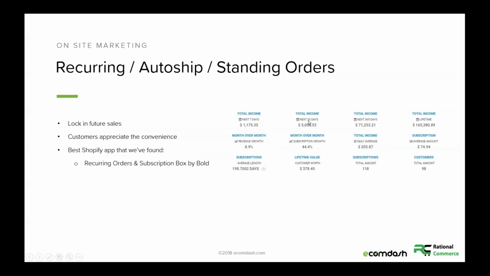But in this case, the seller is going to sell $5,000 in the next 30 days, and then every month there's that same revenue that comes in that he can almost be assured of. The best app that we've found is the Recurring Orders and Subscription Box by Bold. Bold makes a lot of apps, but this is one of the best ones. In fact, it's the only one that I've used for clients, and it works great.